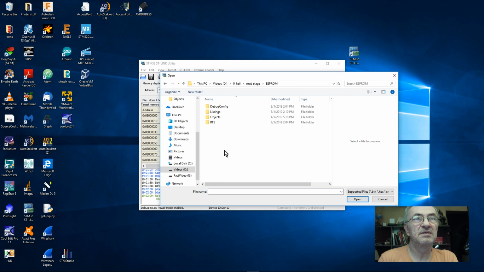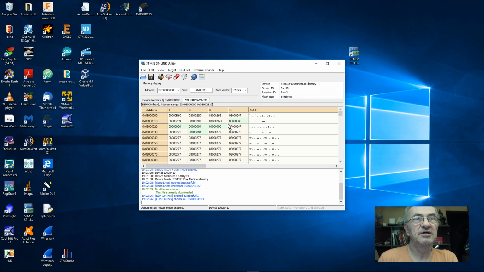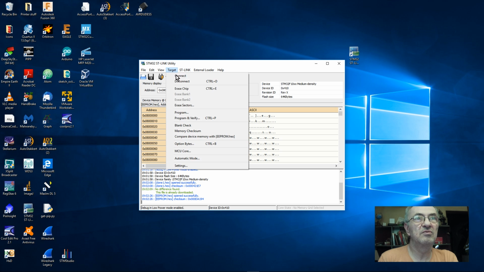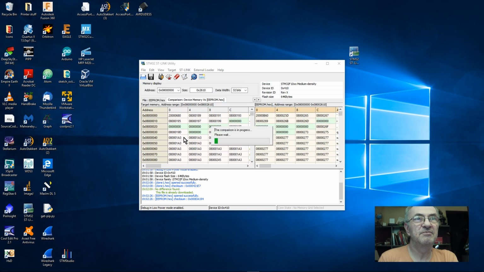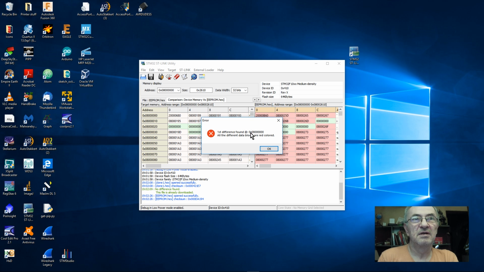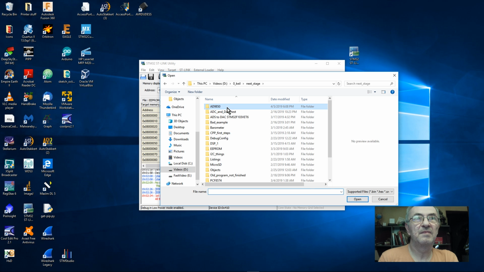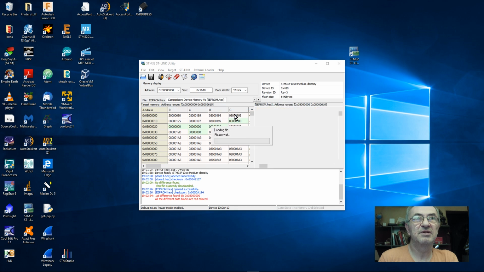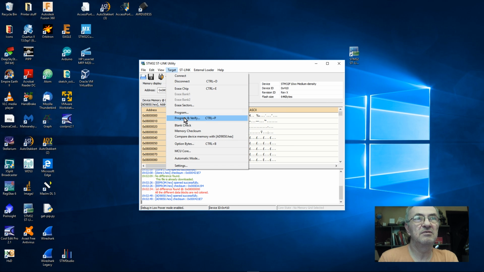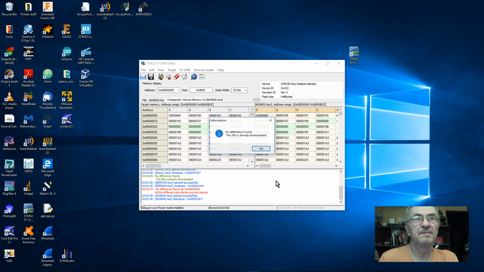If you, for example, let's try to compare something else. For example, copied. I also check it here, and now let's try to compare. It should be different, completely different. So in this case, you know that in your chip is something else, not your latest program. To get this, just go to objects, and now if you compare, it will be the same. No difference found.